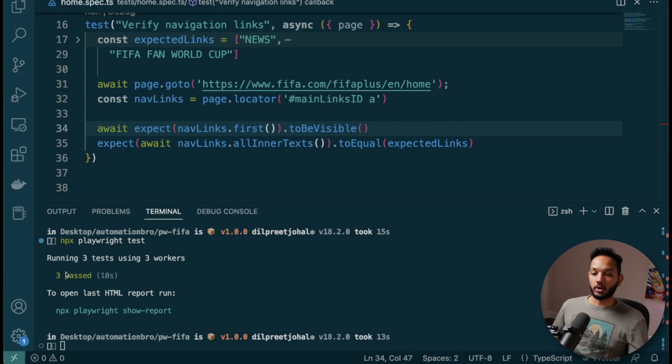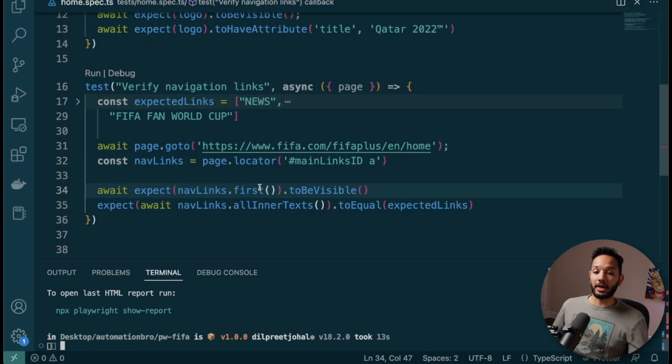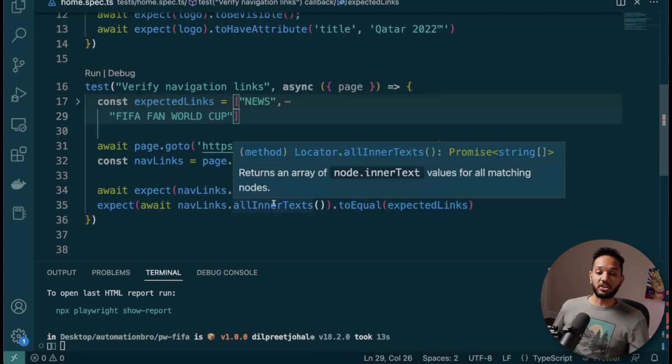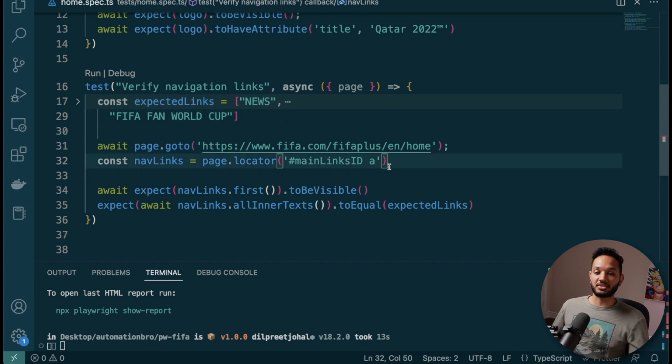All right, so this did work, and you can see we got 3 out of 3 passed. So that's perfect. So now we were actually able to work with even multiple elements. We were able to get the text of all of those elements and even verify it with our expected links that we have over here.